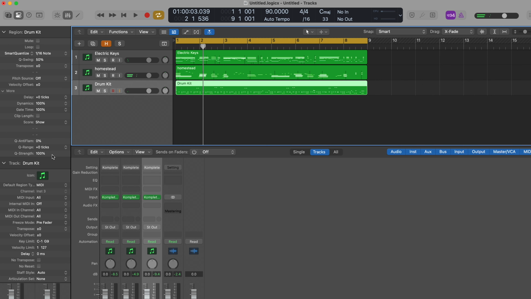Also, I'll humanize the drums a bit, otherwise it's very mechanical. In the slider, 100%, 98, 75%. There we go. How about that? Let's have a listen.